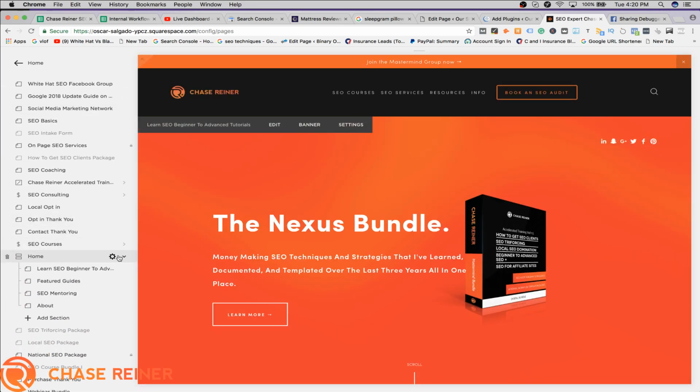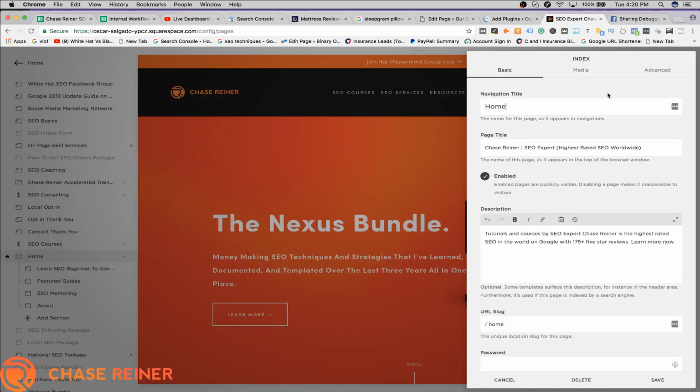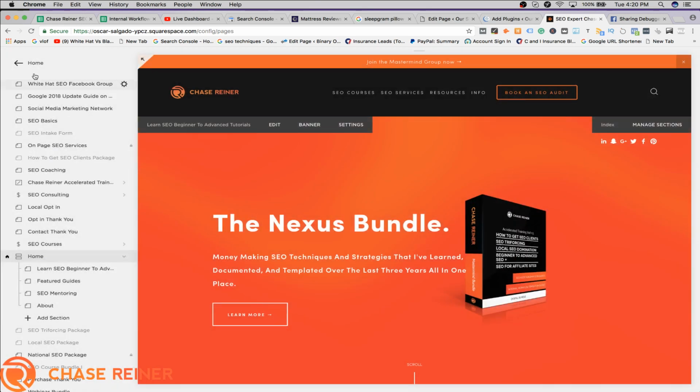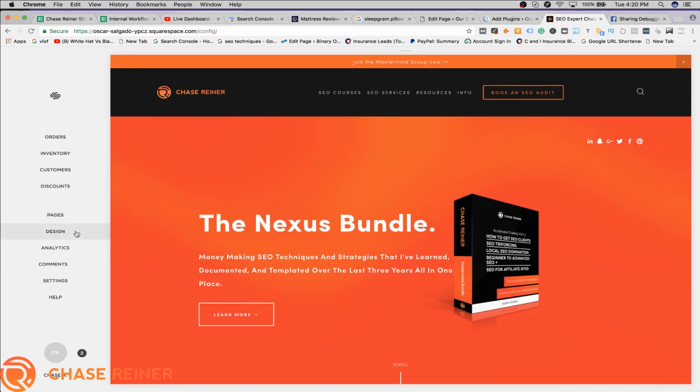First of all, we're going to look at title tag and meta descriptions, right? So what we do to change those is we just click on this little cogwheel. There it is. Page title, you set that there. Description, you set this here. Okay?